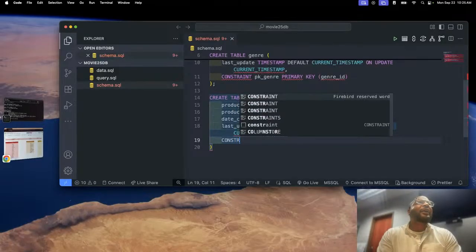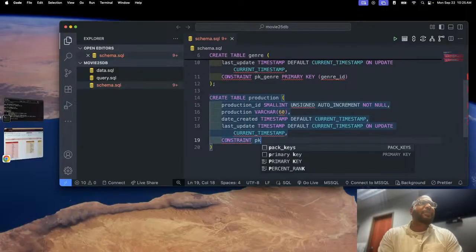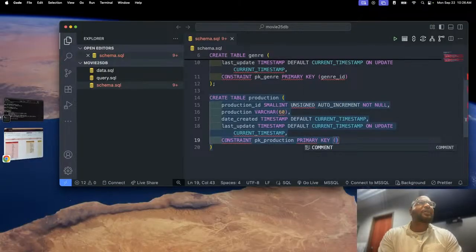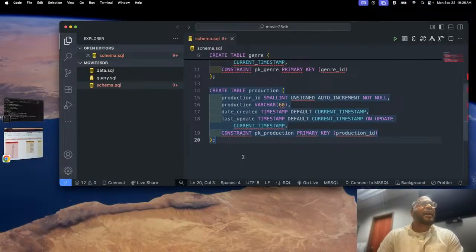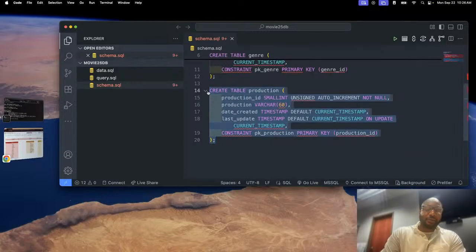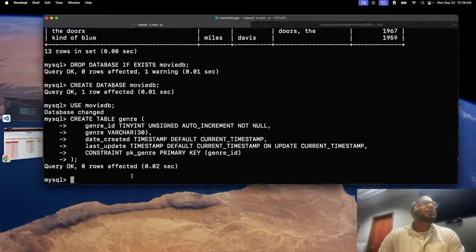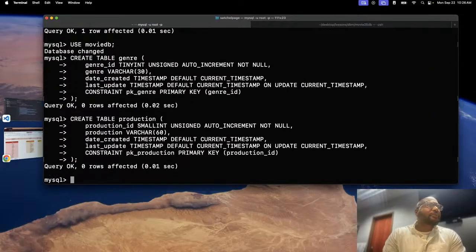Okay, constraint PK production, primary key is going to be production underscore ID. Don't forget your semicolon. Remember, after each statement in MySQL, you need to have a semicolon. Should be okay. Let me paste it. Yep.